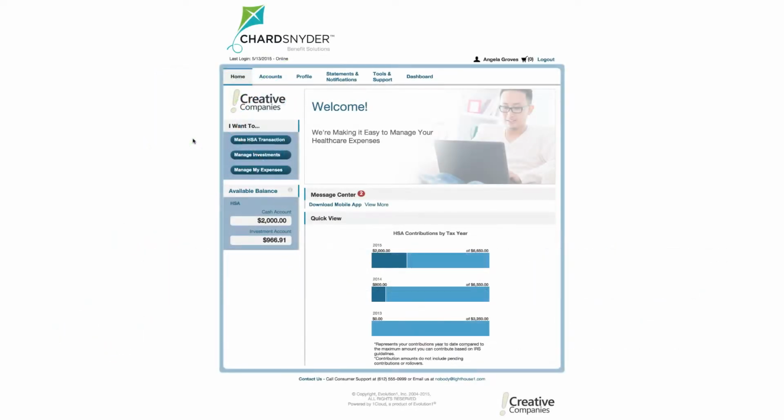Welcome to your consumer portal, your online space for convenient access for all of your pre-tax accounts, such as health savings accounts. Each consumer site might look slightly different based on the type of benefits in which you have enrolled and the features that have been enabled. In this tutorial, we will explore how to manage investments for your health savings account.